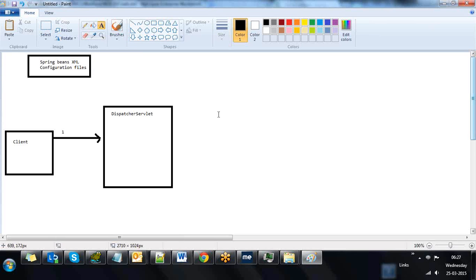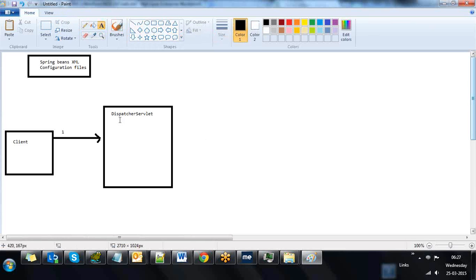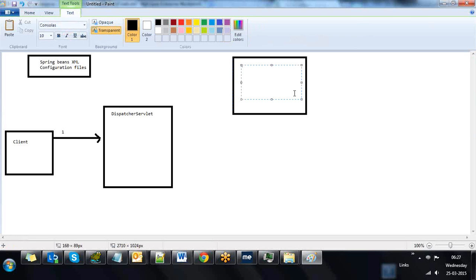Now, the dispatcher servlet is responsible for this. I'll give the notes, don't worry. Don't take the notes, I will give the notes. Just take the diagram. Dispatcher servlet is responsible for loading the different handler mappings. There is one separate concept called handler mapping. We will see it in the next examples.